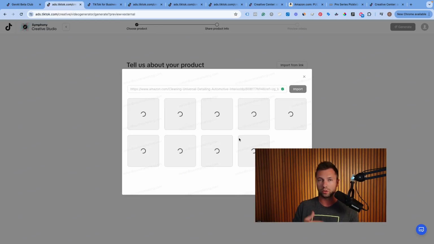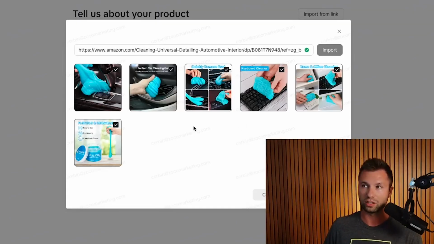What it's going to do is crawl that page for any images that are on the page and also grab the description for the specific product. So we'll give that a second. It usually takes just a few seconds here. You can see you can go through and opt into what pictures maybe you want it to use and which ones you don't. So say maybe I didn't want it to use this picture. I can unclick that and now it will only take images from these four here.